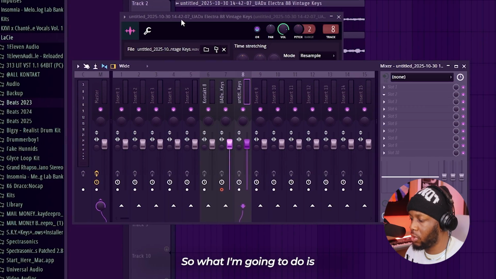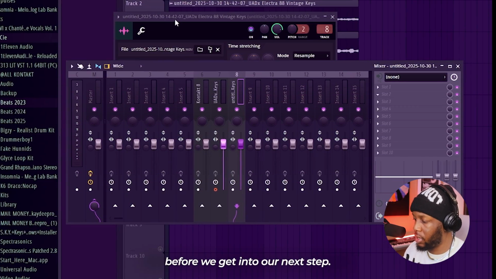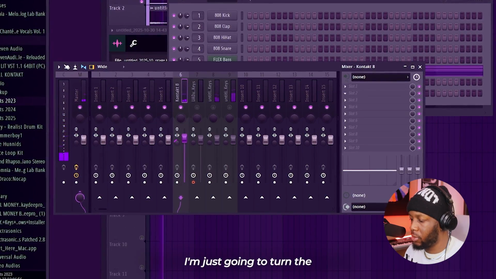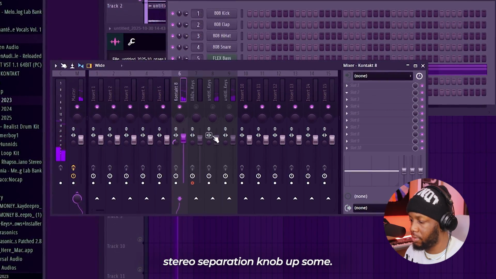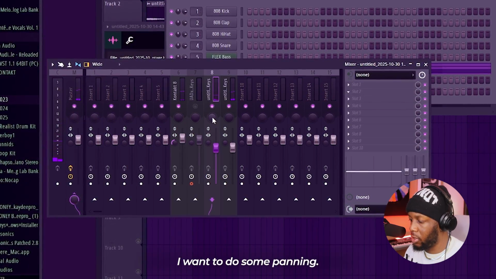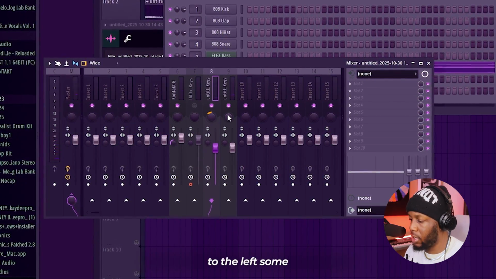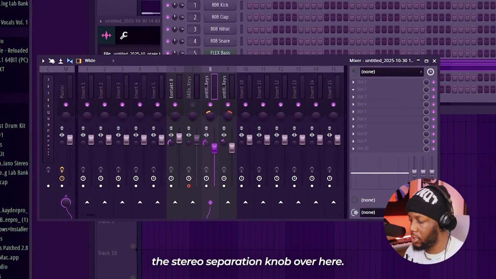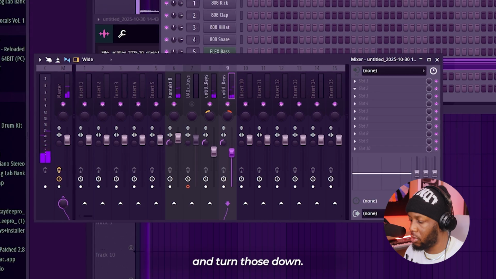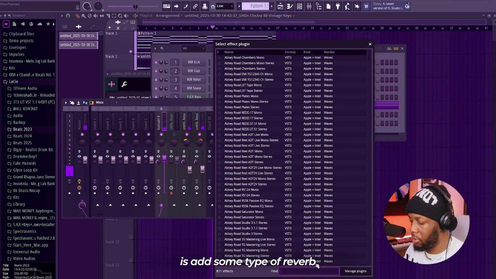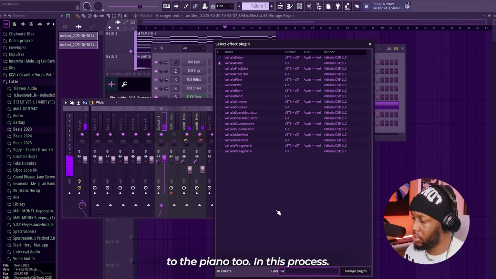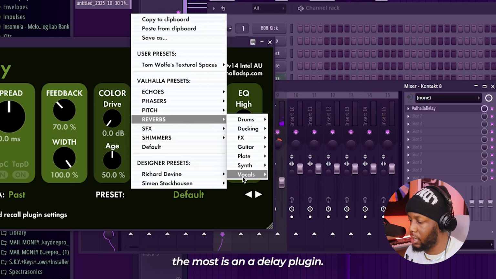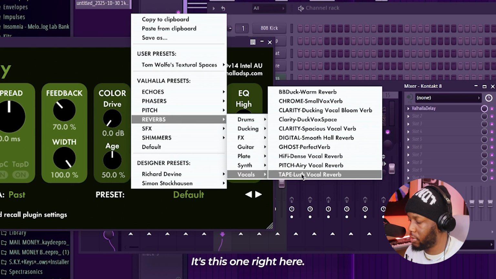So what I'm going to do is do a little mixing before we get into our next step. So I have my piano right here. I'm just going to turn the stereo separation knob up some, and then with these two layers, I'm going to do some panning. I'm going to pan one of them to the left some, and then pan one of them to the right some, and then also turn up the stereo separation knob over here, and I'm going to go ahead and turn those down. What I like to do is add some type of reverb to the piano too in this process. Ironically, the reverb I like the most is in a delay plugin. That's this one right here.